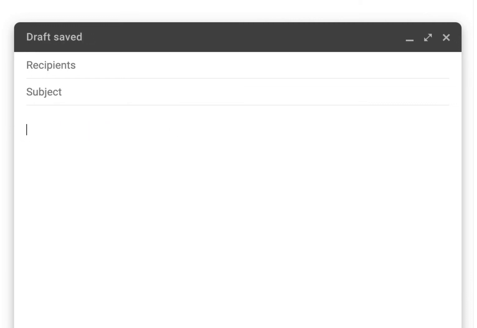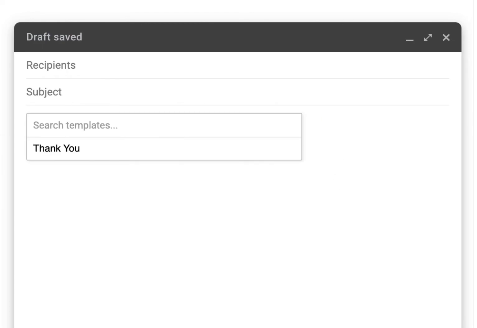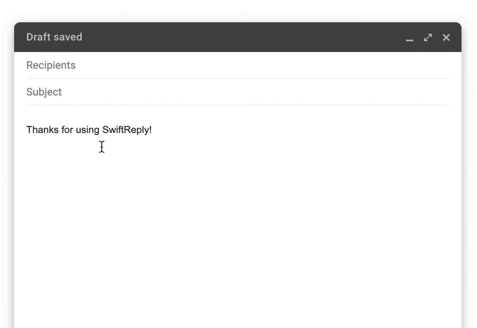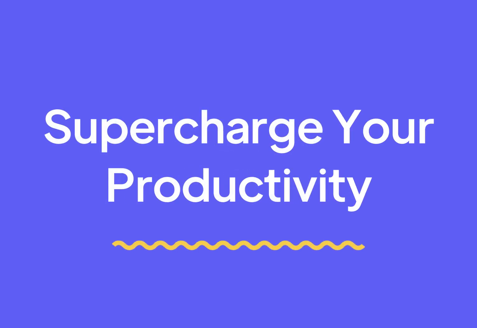Awesome. Second, sometimes you can't remember all your template's shortcuts. No problem. Click on your list keyboard shortcut that you used in the settings, then insert the template directly from the list with one click. Great. That's all you need to get started and you are ready to supercharge your productivity.